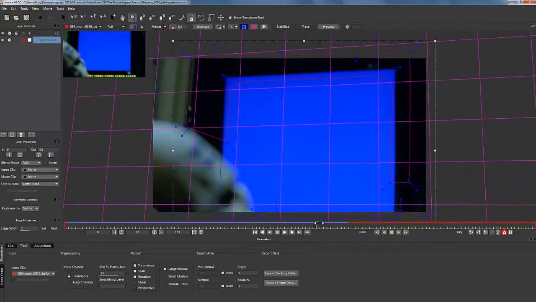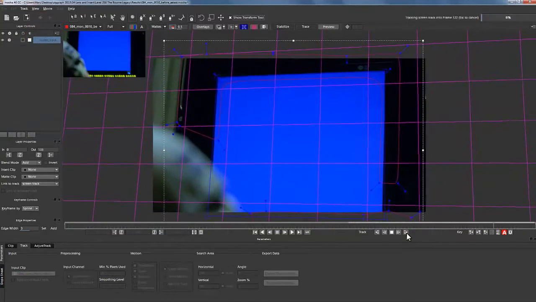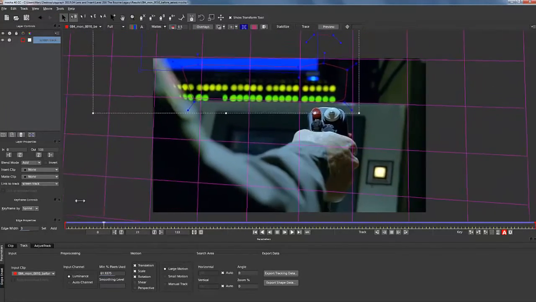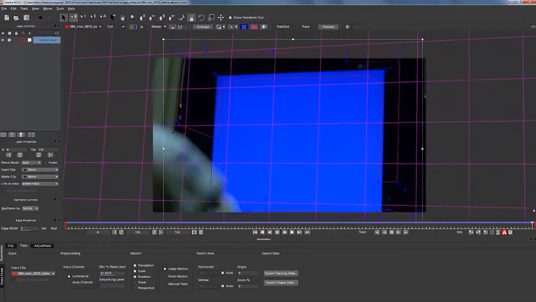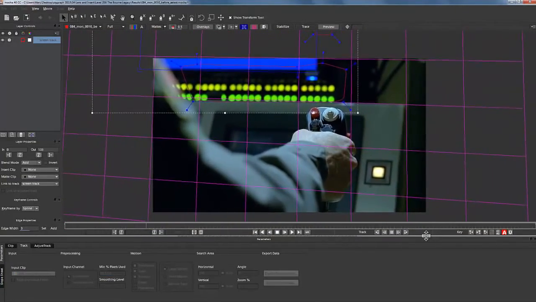Looks pretty good. Actually, that looks way better than it did. So never be afraid to track over the information you've already tracked. Now, we're going to go ahead and see how this looks. I feel like that looks pretty good. And from here, what we're going to do is we're going to talk a little bit about what we've done.